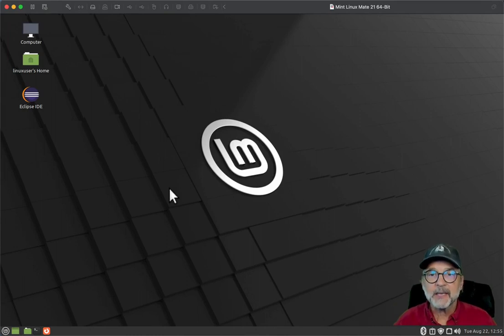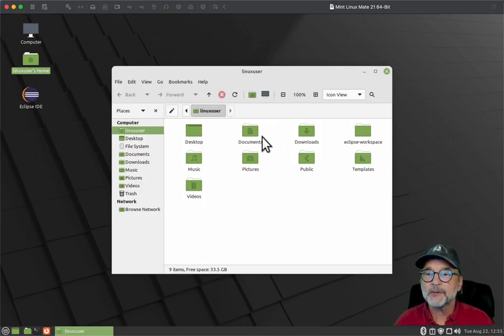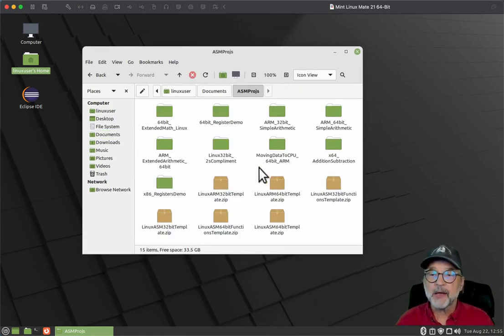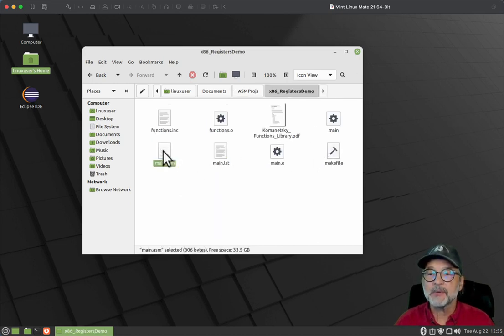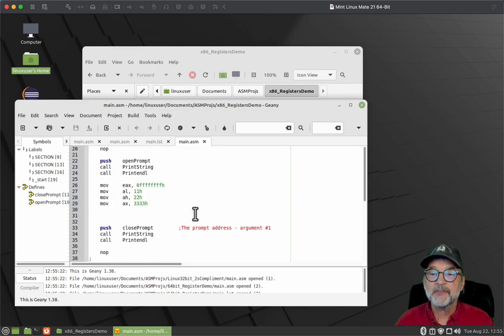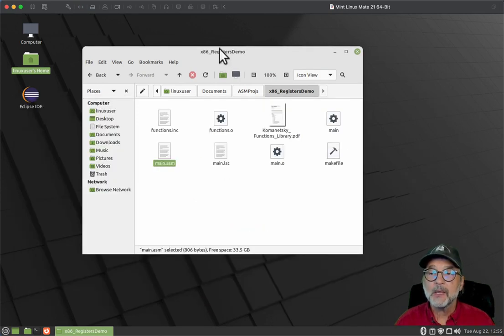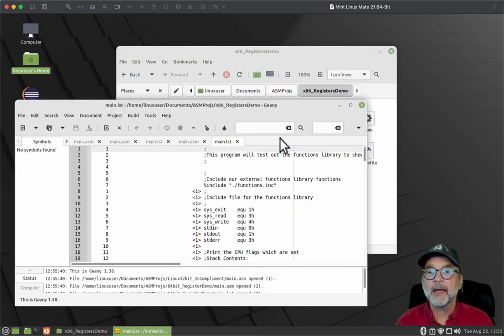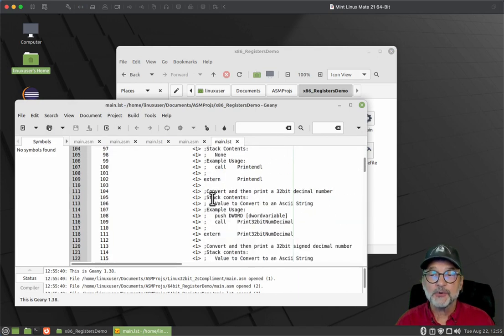All right, so I've got my Linux up and running here. Let's go into my home folder, my documents, and I'm going to go into my assembler projects. And I've got a number of projects here. I can pick any one of these. Let's take a look at the x86 registers demo. I just want to see what code is in there. Yep, there's enough code in there where we can do something. So when you build using my templates in assembler, when you build the project, it creates a file called main.lst, and that's the main listing file for the assembly. So if I go ahead and just double click on that, it brings up and shows what all the code was.